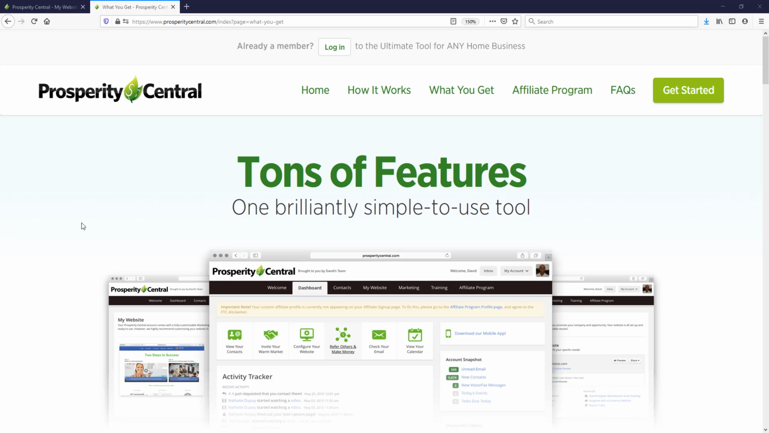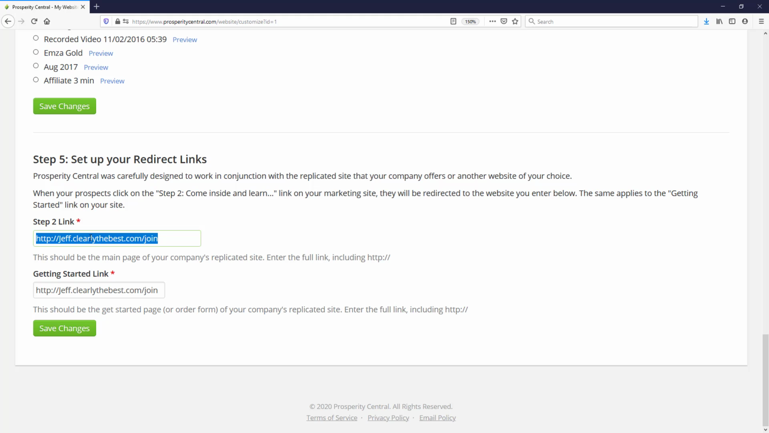So let's say, for example, you're in Herbalife or Shaklee or Young Living or any one of the hundreds of great companies out there. You want to take the website that you're receiving from the company. They're probably providing you with a storefront, a store site where people can go and actually purchase products from you. You want to take that website and you want to make sure that you add that at least to the step 2 link. That is the come inside and learn link. You want to add that there.